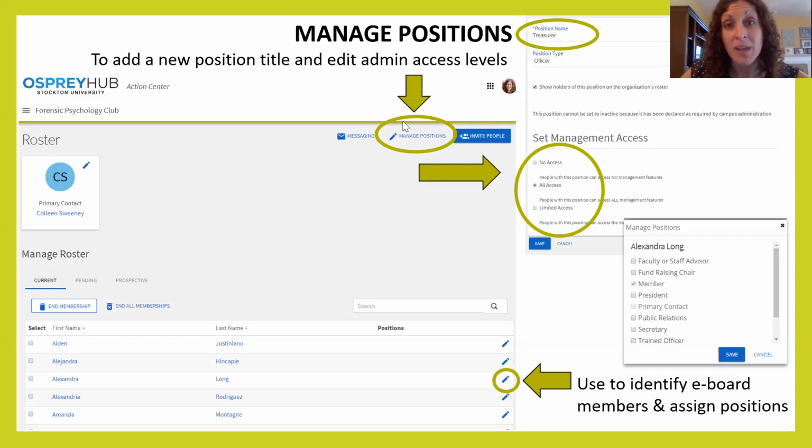So for example, when you click Manage Positions, you'll see that the treasurer position has all access to editing everything on OspreyHub. A general member may have no access, so they may appear as a member, but they don't have the ability to add events, manage your roster, submit purchase requests, things like that. So you're going to want to go through each of your positions and make sure that they're all set up so that maybe the president, vice president, secretary, and treasurer have all access.